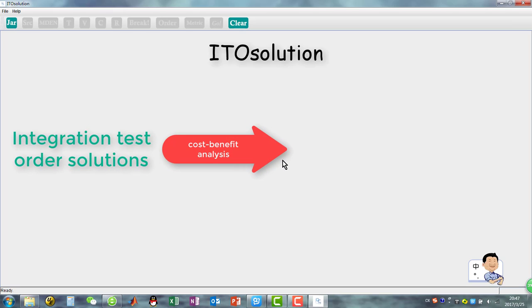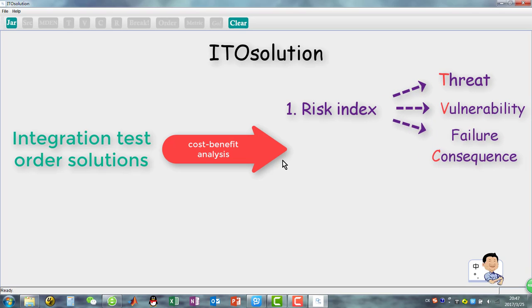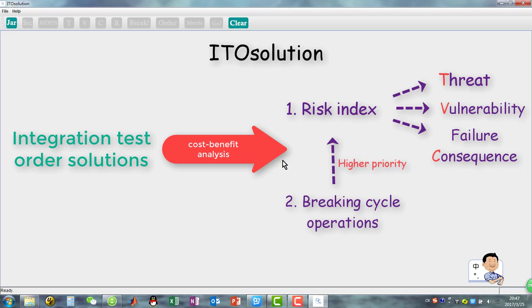For an object-oriented software system, we define the risk index of a class as a combination of three factors: threat, vulnerability, and failure consequence. Accordingly, classes with high risk indexes are considered as primary test focus, and as such should be given higher priority. Cost-benefit analysis is used to perform breaking cycle operations, which satisfies two principles: assigning higher priority to high-risk classes and minimizing the total complexity of test steps.